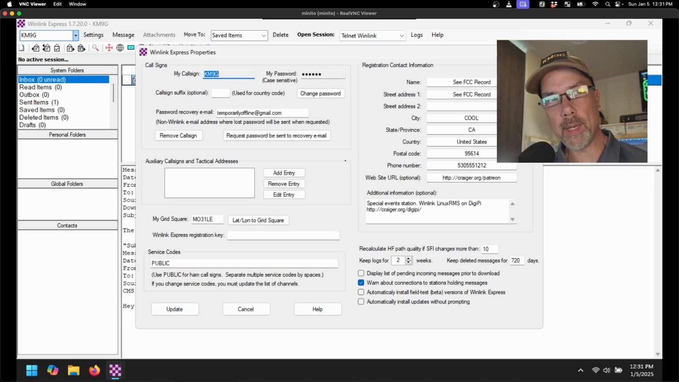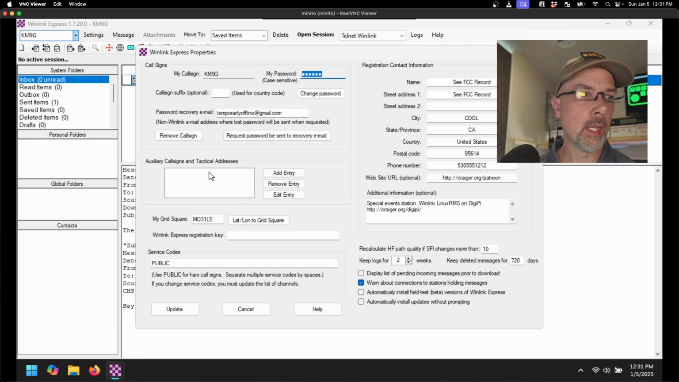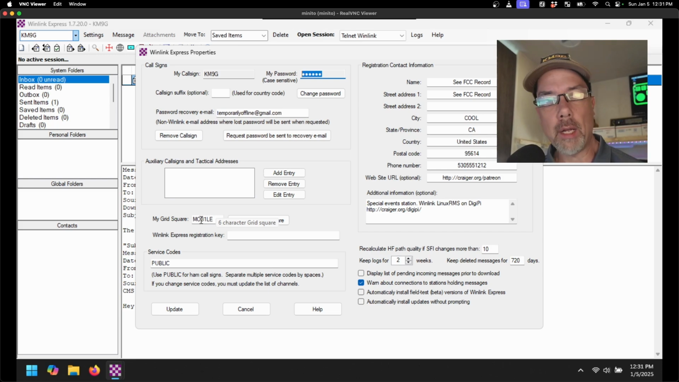So now I have all of my information filled out, including my actual password. You just typed in gibberish, whatever it is you wanted it to be. That is what it currently is, because you just said it. You come down here and there is this spot for a grid square. I'll show you a real quick trick on getting your grid square.